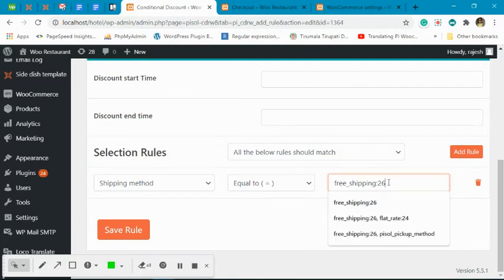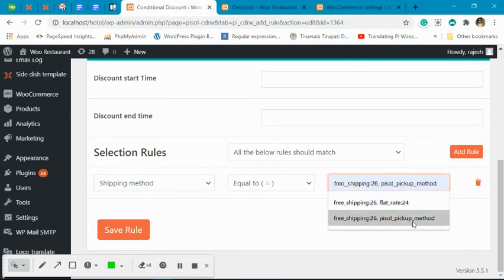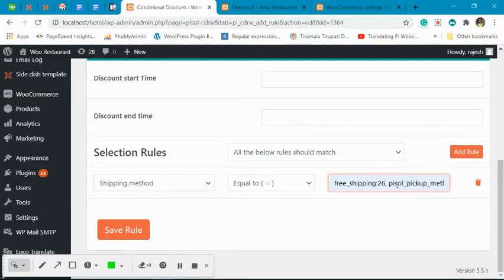system name over here. You can add multiple shipping method names over here. Say I have another shipping method, the pickup method. I'm adding that as well. So now when the user selects any of the shipping methods for these two, he will be getting a discount of 10% on his total.